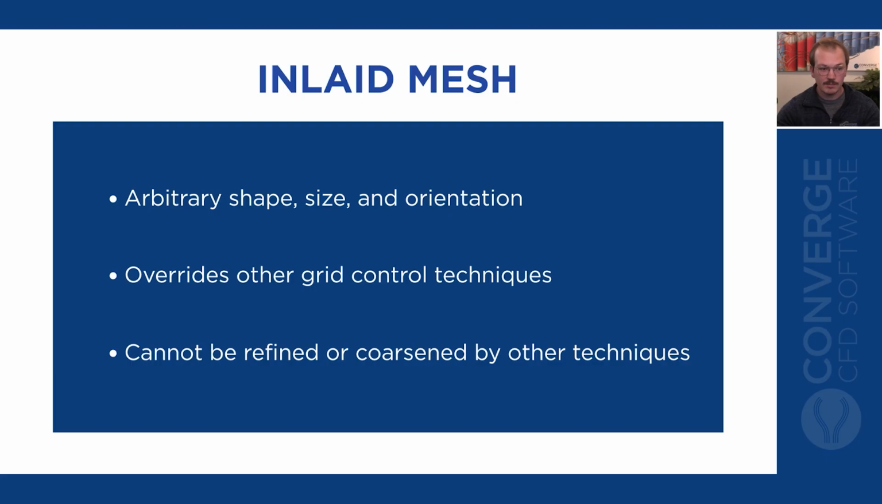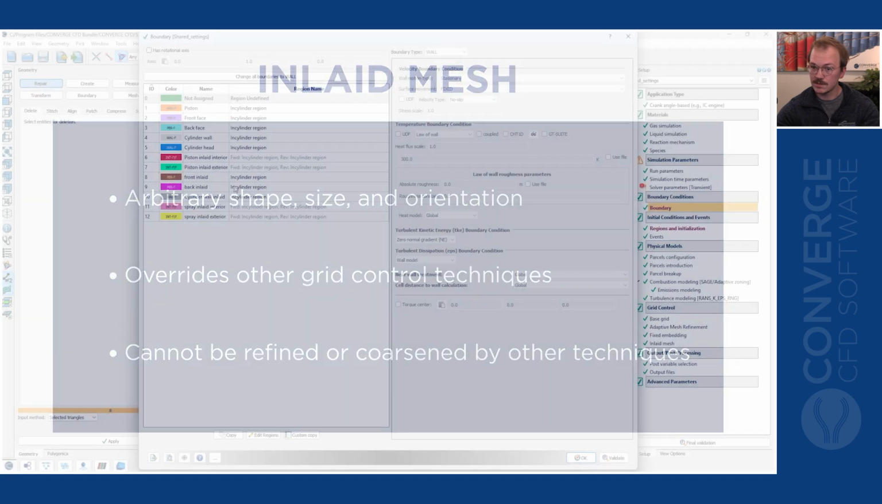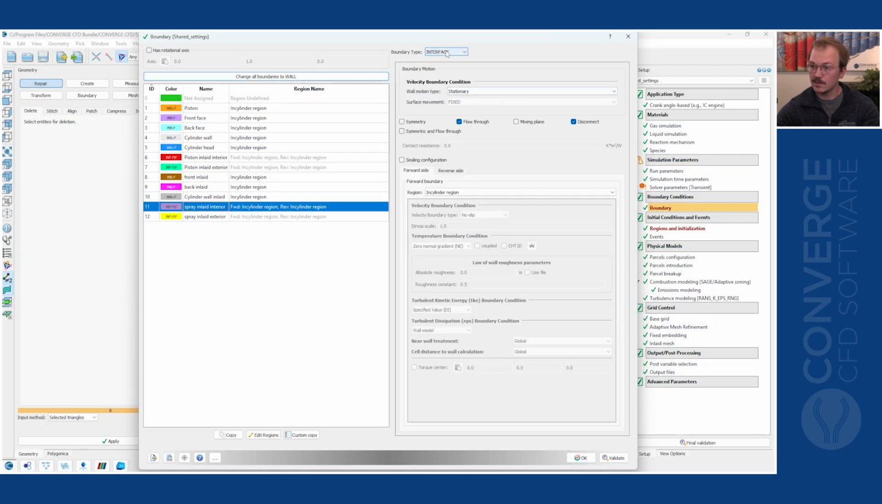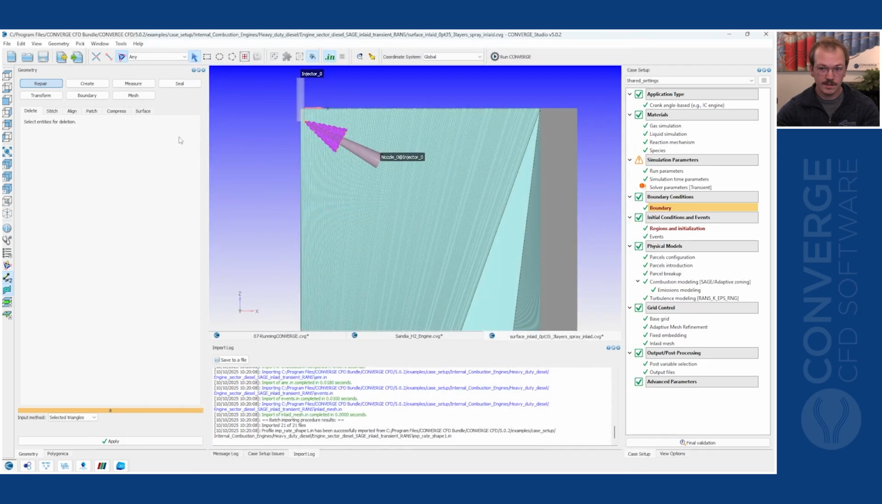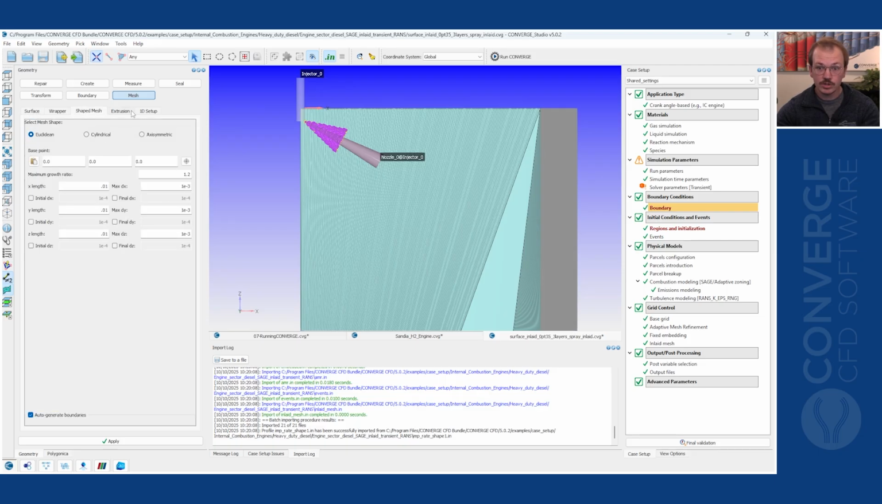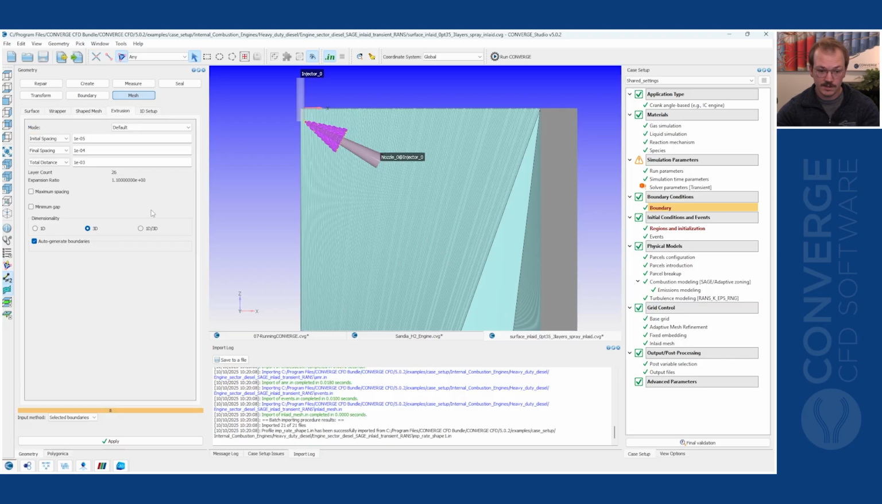An inlaid mesh is not part of the Cartesian mesh, so the user will have to create one before running the simulation. An inlaid mesh can be made up of cells with arbitrary shape, size, and orientation. In CONVERGE, inlaid meshes are made up of surface triangles and are defined as a flow-through interface, as we can see here on these inlaid boundaries, interface and flow-through. To create an inlaid mesh, go to the Mesh menu in the Geometry dock here, and you either can create a shaped mesh or extrude one from the geometry surface.